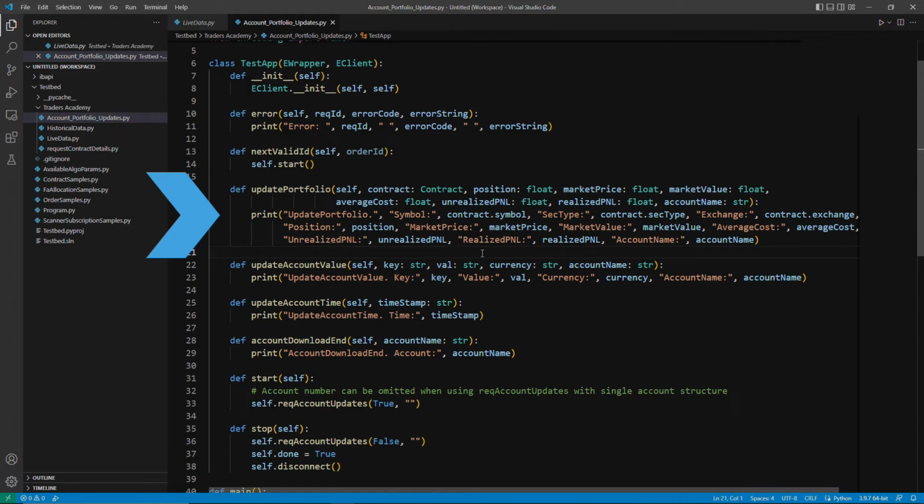You can see the different types of information returned along with the position. See unrealized P&L, which will be the total unrealized P&L since the position was open. The realized P&L, which would be the realized profit and loss for the current day, if you've closed out any positions, as well as the account name, the current market value, the average cost used to open the position, and of course, the position size.